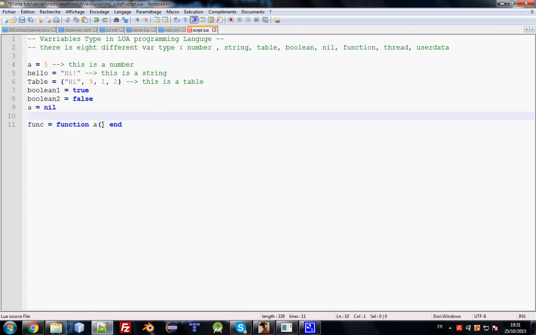Let me change the name. Okay, this is a function. And thread, user data. Well, I will not explain thread. I will explain user data. User data is basically things like source or root. This is provided by MTA, so don't worry about that. You will not need that a lot.